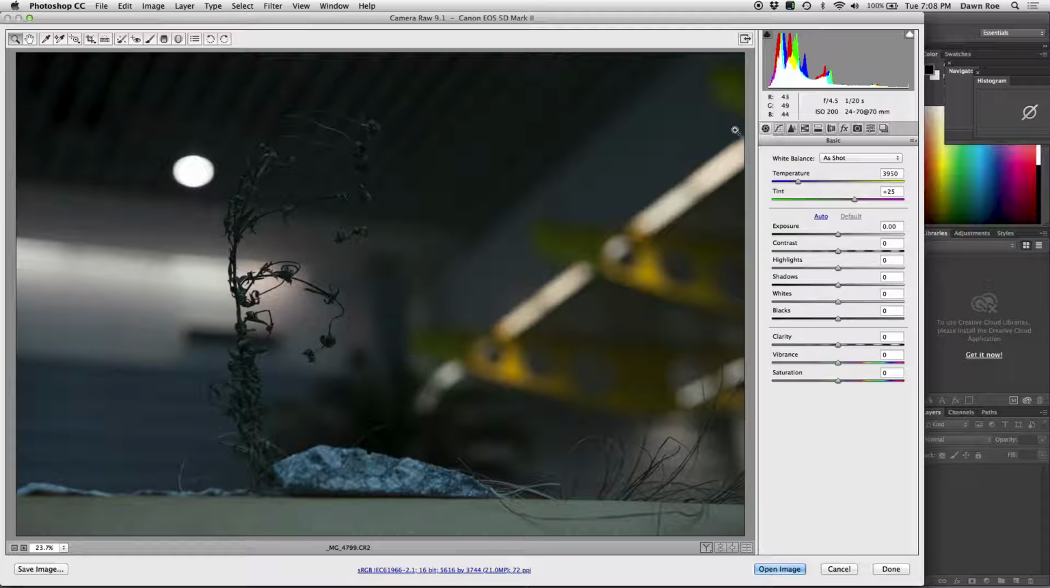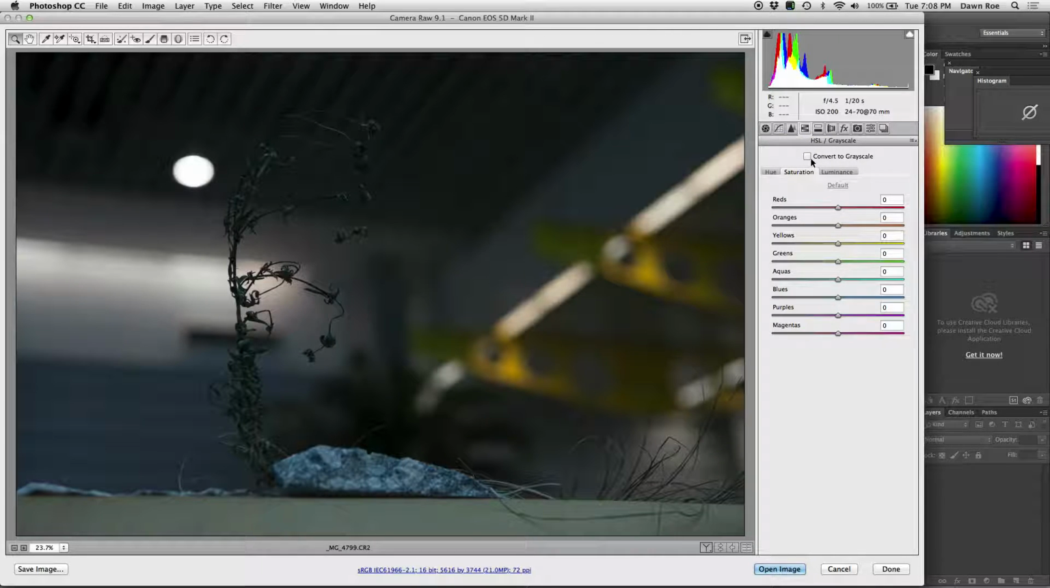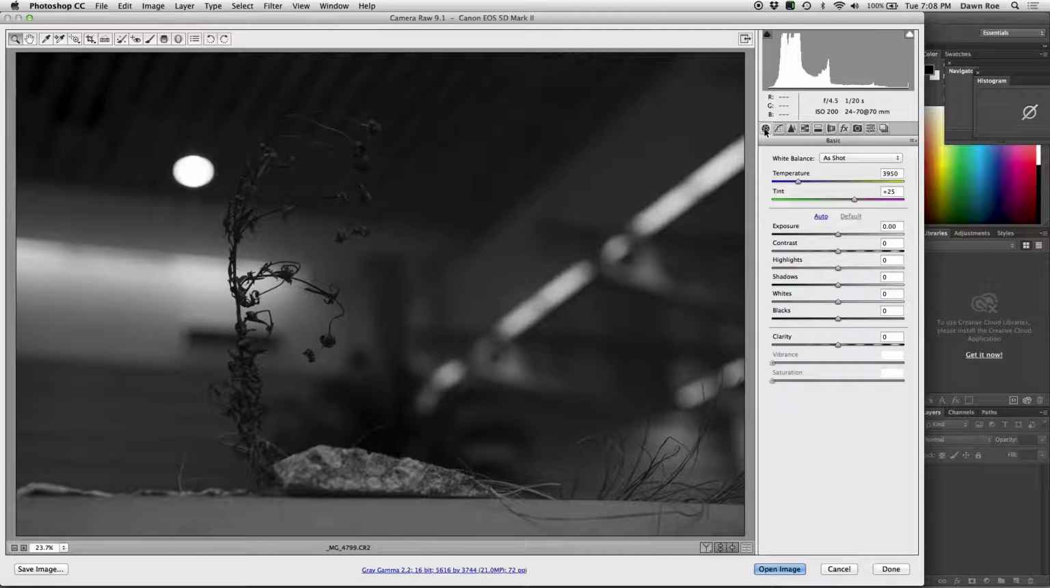So I'll go over, you can see where my mouse is, to the fourth button over here, HSL Grayscale, and convert that to grayscale. Boom. Then I'm going to go back to the main settings, which is this button here that I'm hovering around. And you'll recall I'm going to have a first look at my histogram, and it looks like my black point is set just perfectly right there.